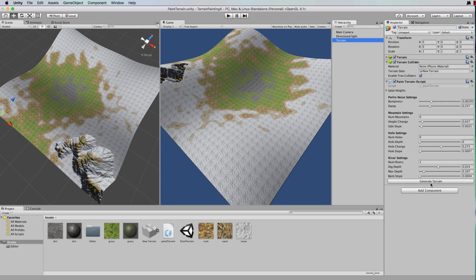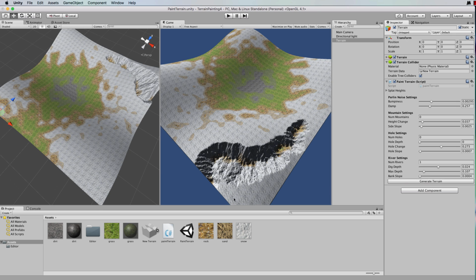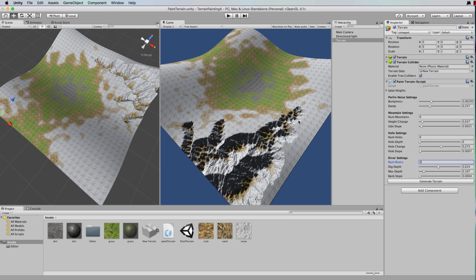So let's just generate another one. Okay, and now we get this sort of effect here. So if we add, let's say 5 rivers. In this case, remember they all start at a random location, so it's kind of luck where they're going to be on this surface. In this case, they've all sort of ended up down in this bottom corner.